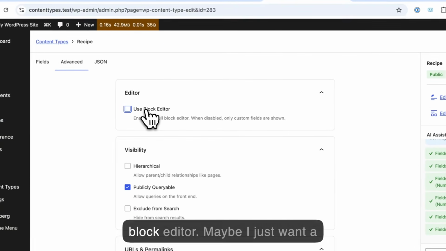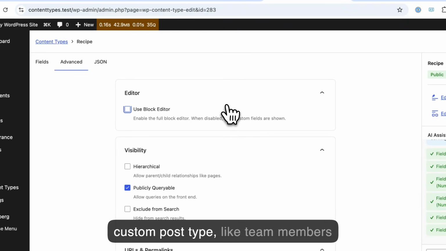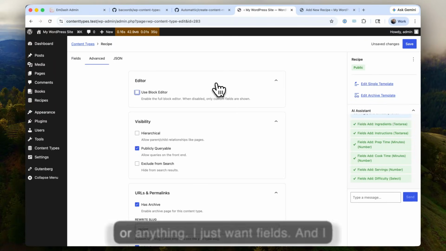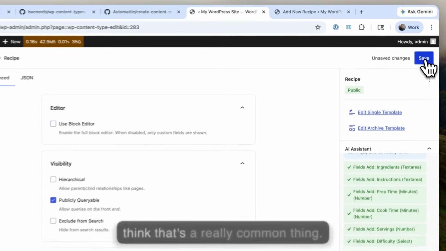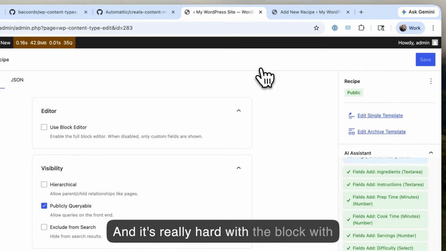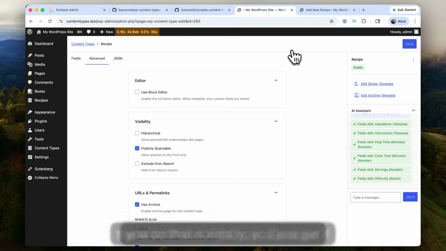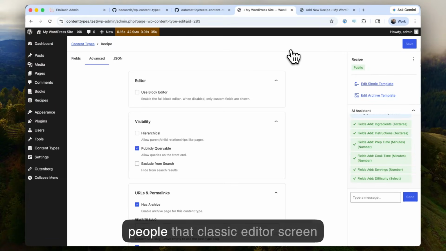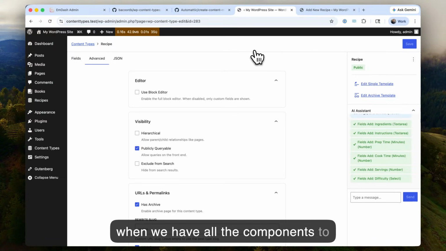However, maybe I don't want the block editor. Maybe I just want a custom post type like team members or something, where I don't need a full block editor to write a whole blog post or anything. I just want fields. And I think that's a really common thing, and it's really hard with WordPress right now, because if you do that normally, you just get thrown to that classic editor screen. And I'm just not a fan of showing people that classic editor screen when we have all the components to make it without a classic editor.